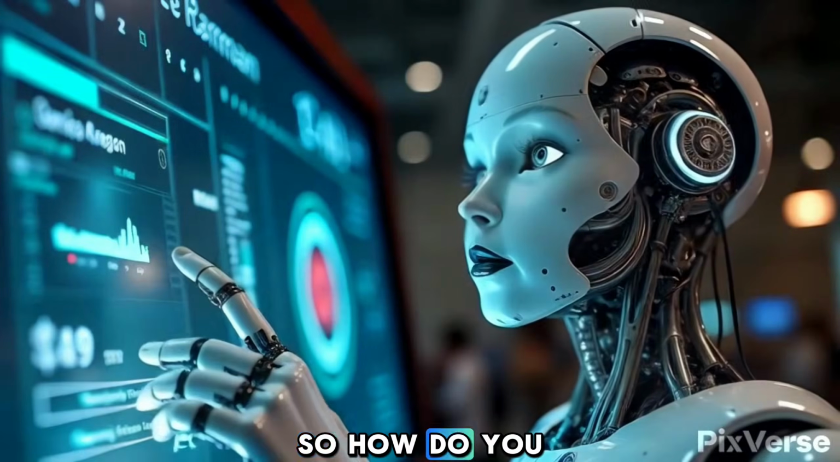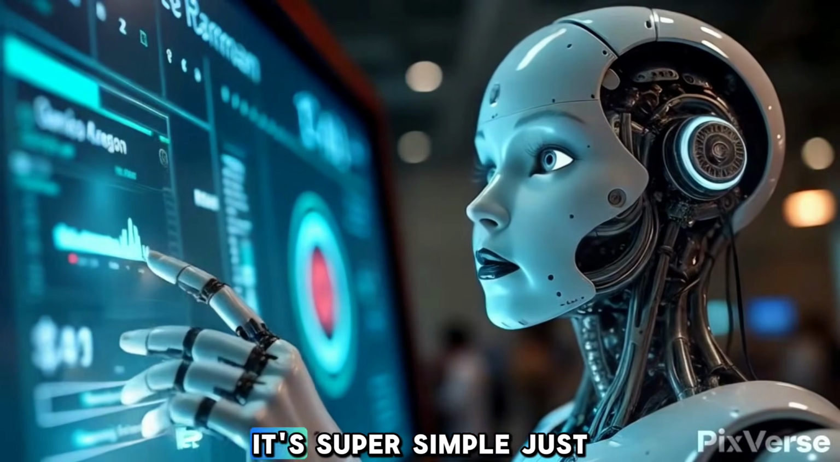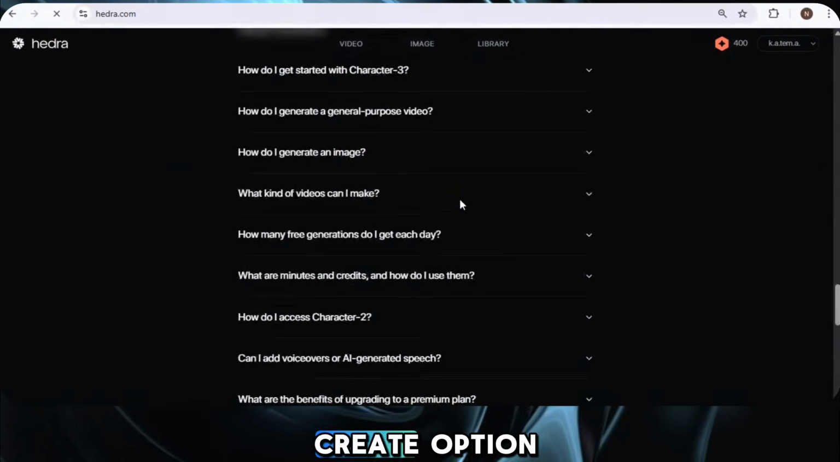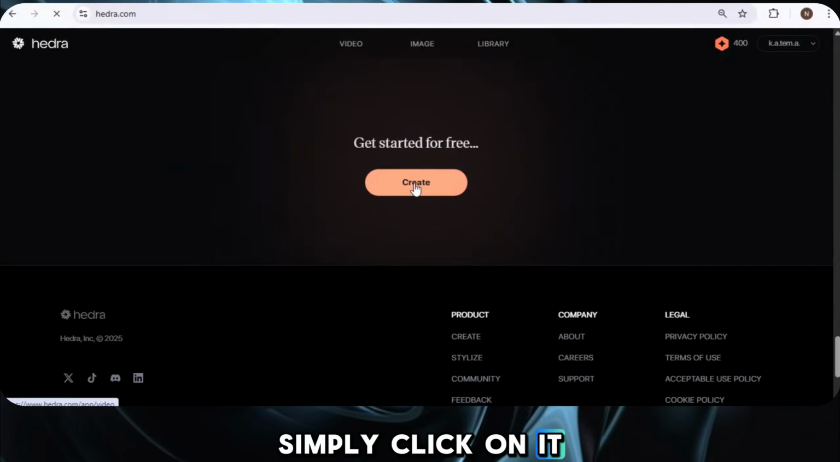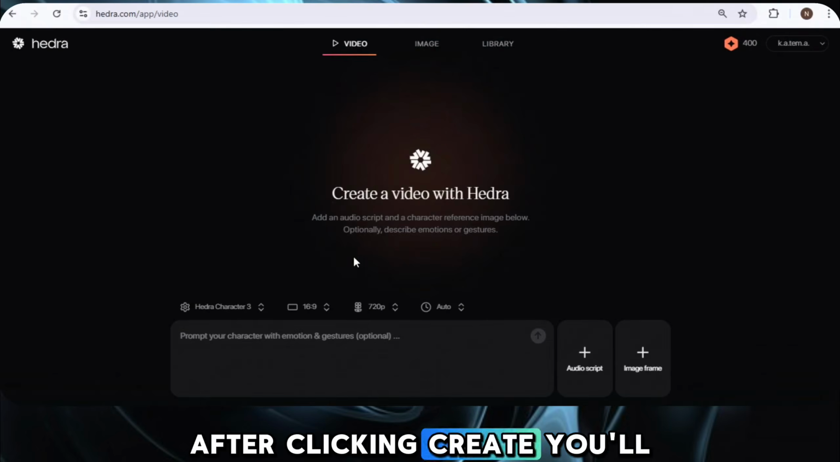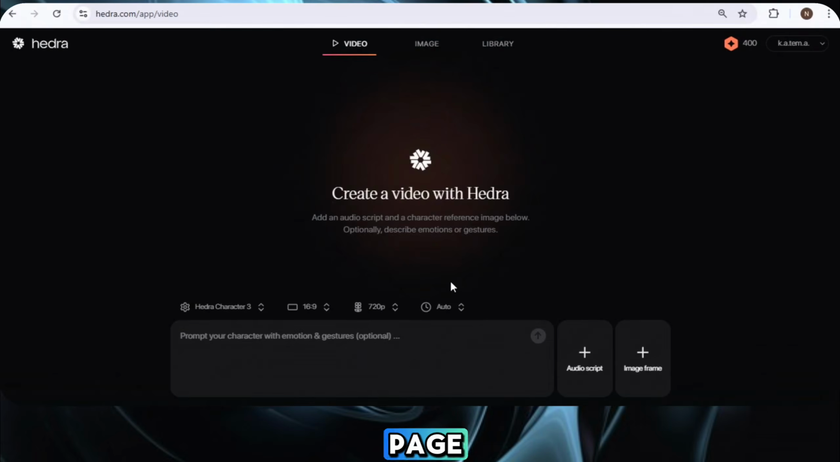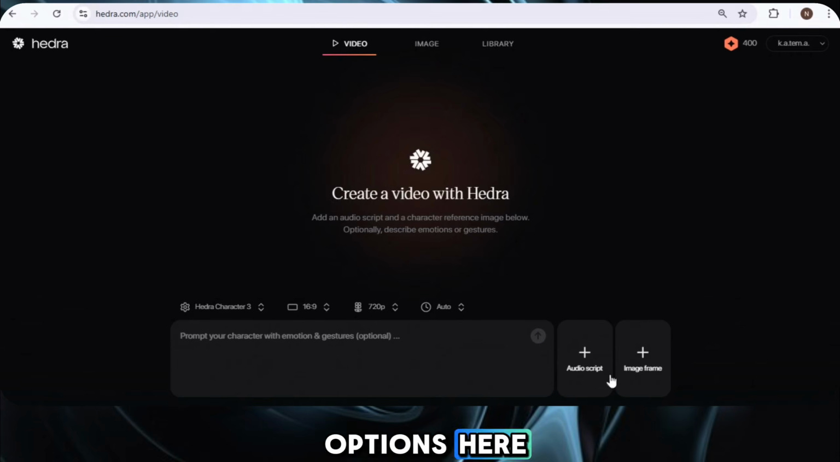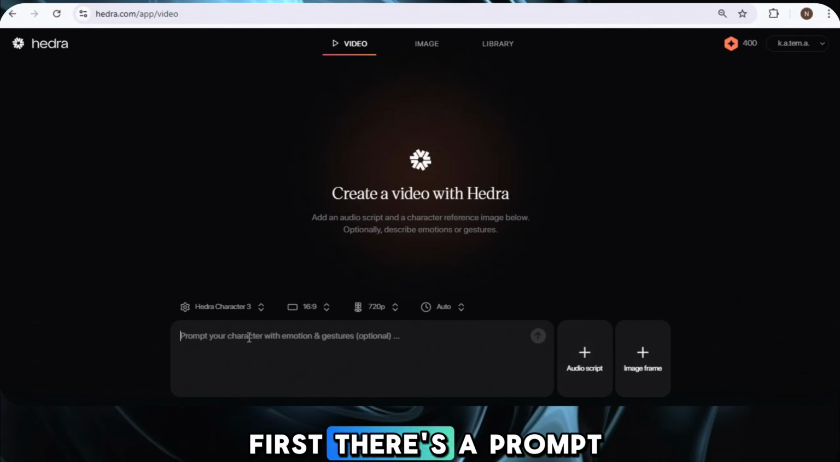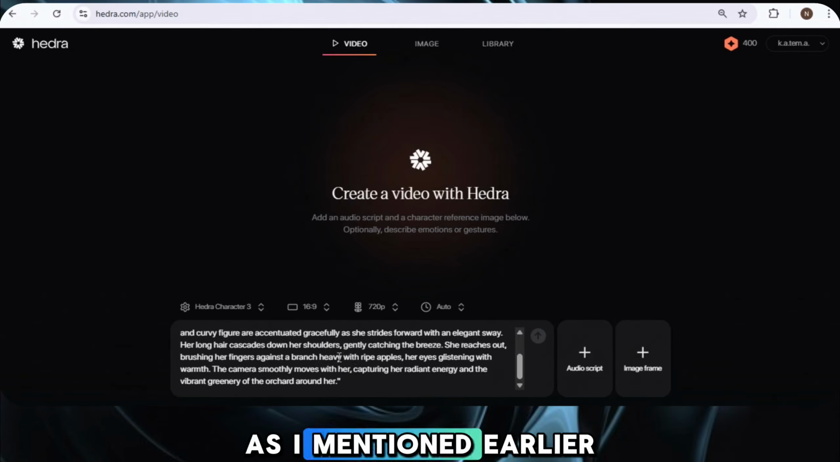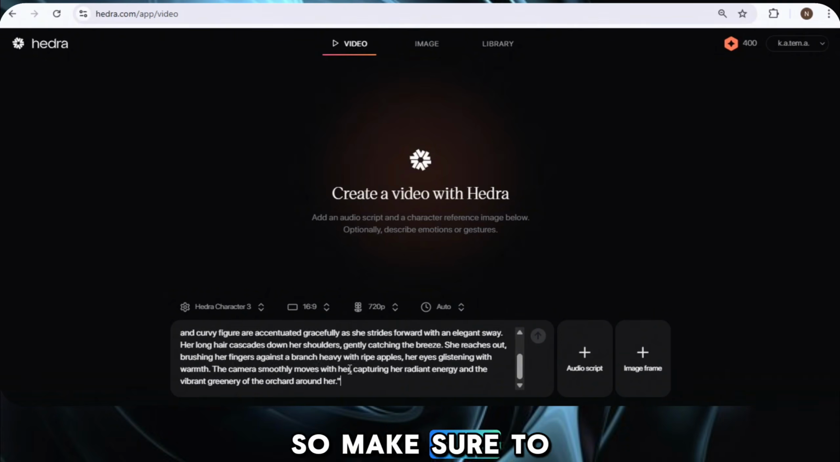So, how do you generate a video? It's super simple. Just scroll down a little and you'll see the Create option. Simply click on it and you're ready to go. After clicking Create, you'll be redirected to this page. Now this is where you'll generate your video. You'll see a few options here, so let me explain. First, there's a prompt box. This is where you need to enter your prompt. As I mentioned earlier, the prompts I'm using are available in the description, so make sure to check them out.